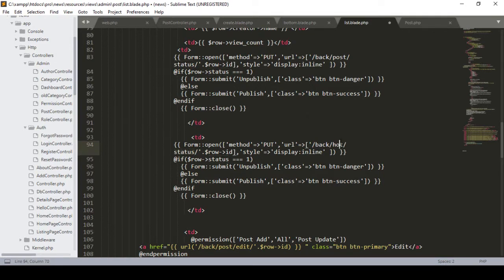First of all I define post, and then the hot news. I define hot, and after that I define news. So this should be our URL, that means it should be our route, and after that it should also be updated with an ID. For now I define yes or no. I define no, and I define another one for yes. I hope you can understand it well.